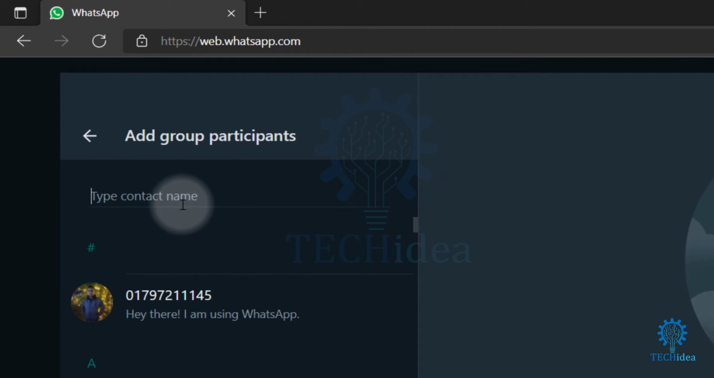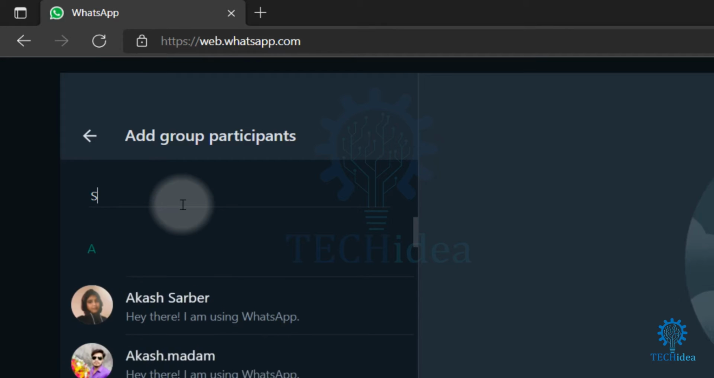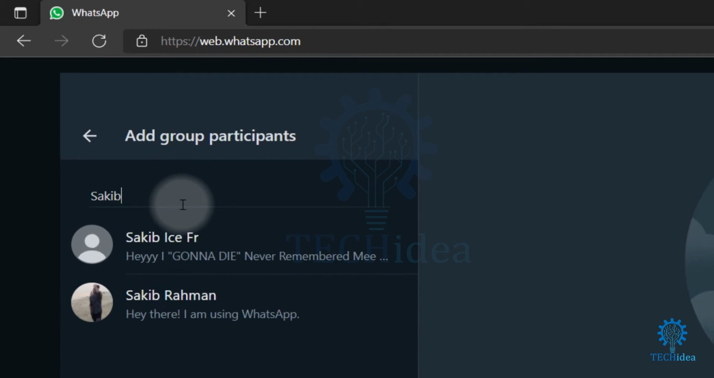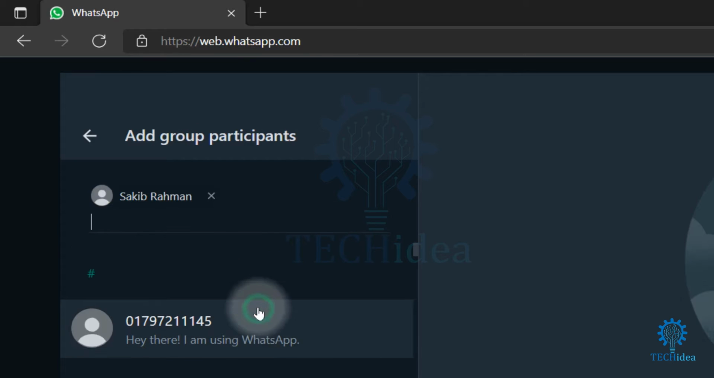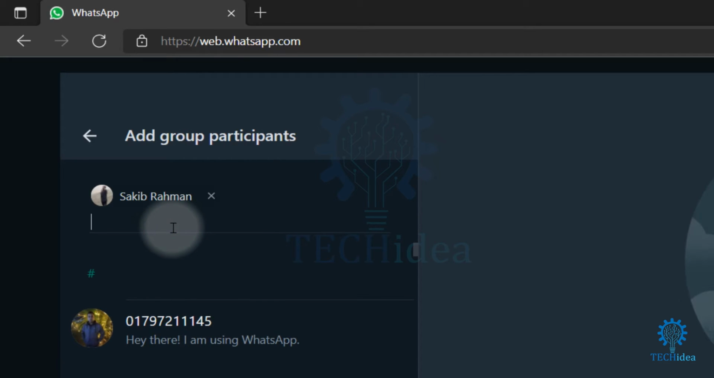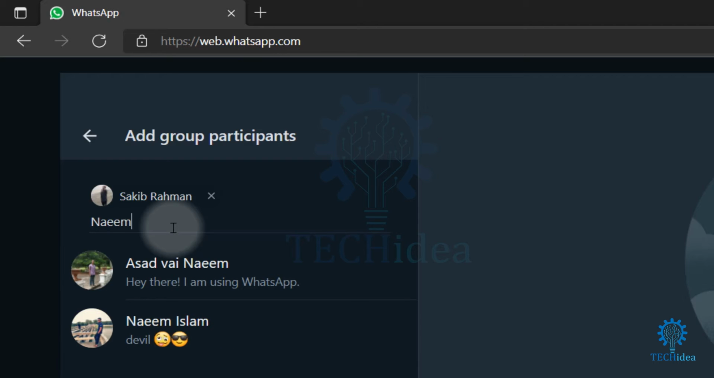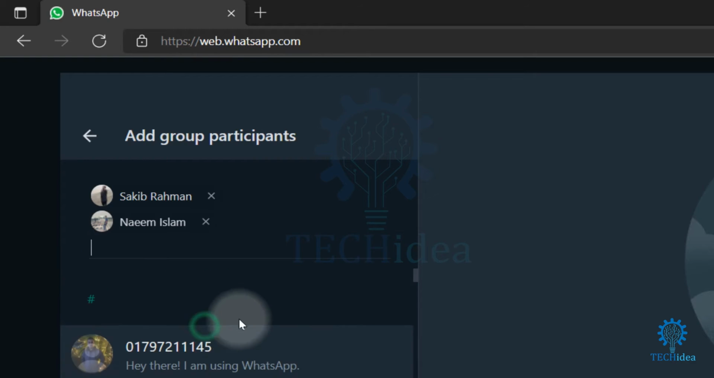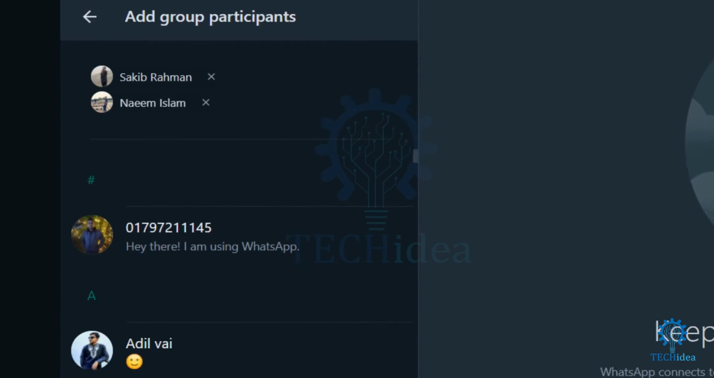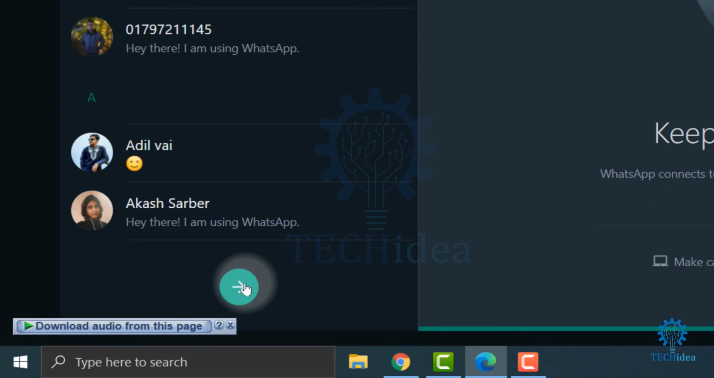Type the contact name that you want to add in your group. After selecting your members, click on this arrow button.